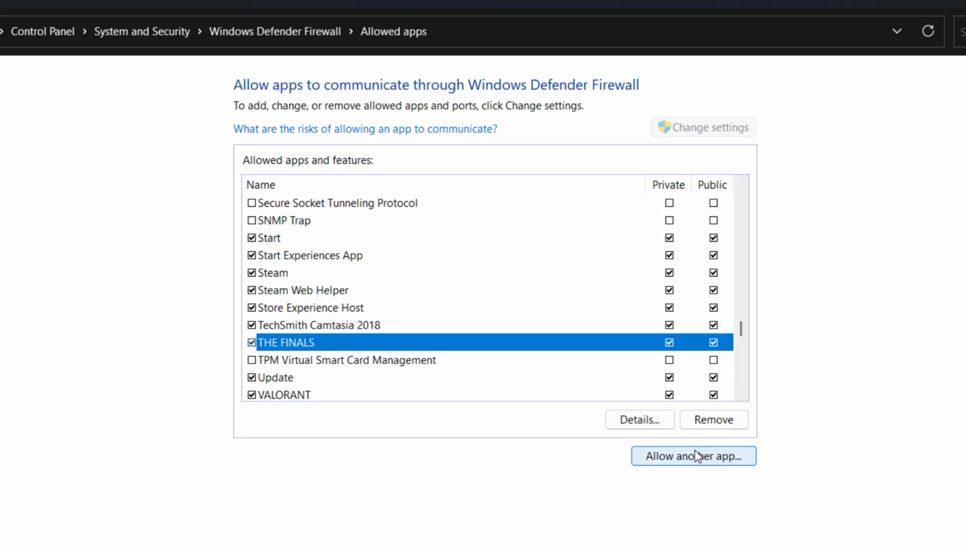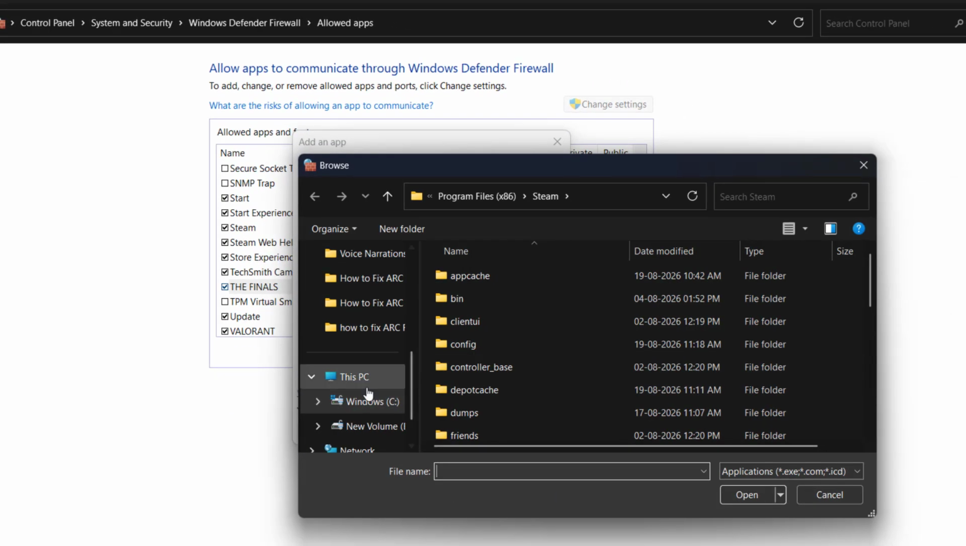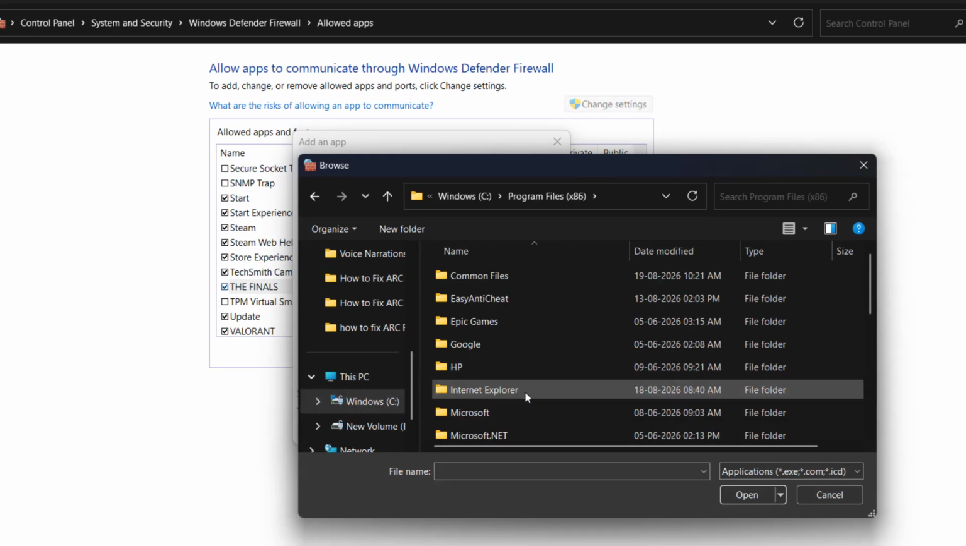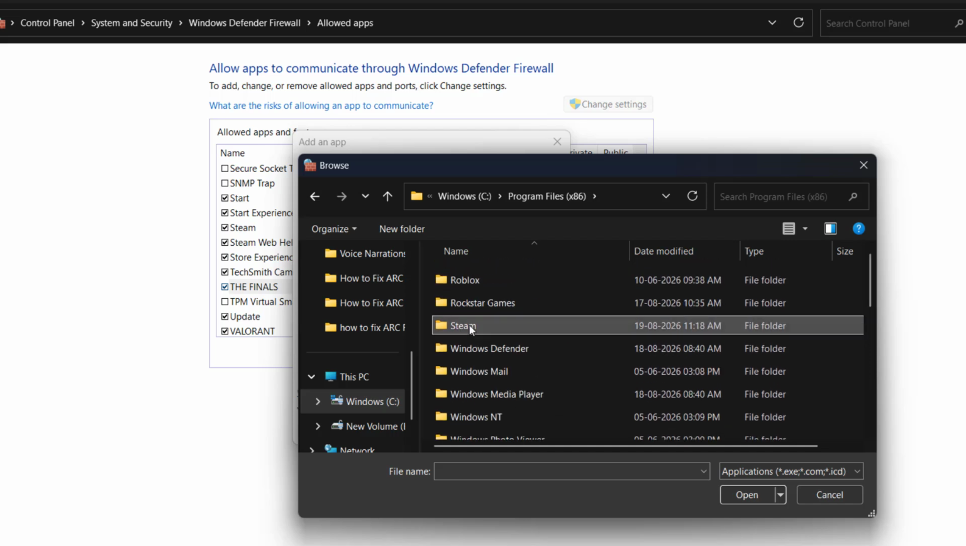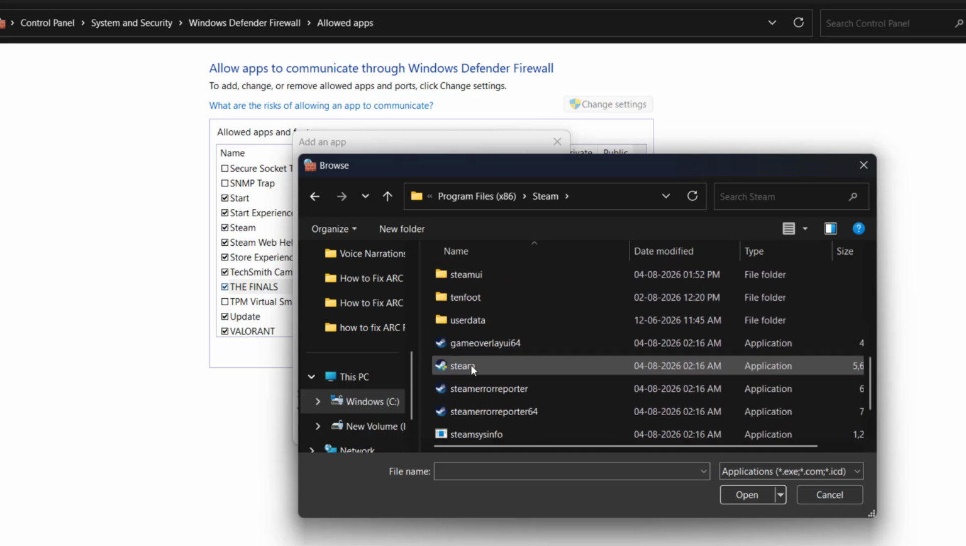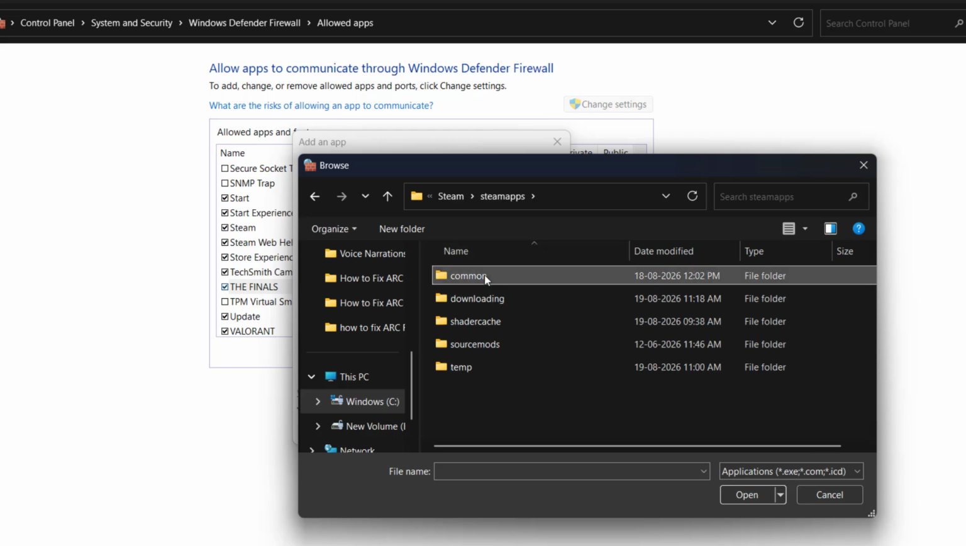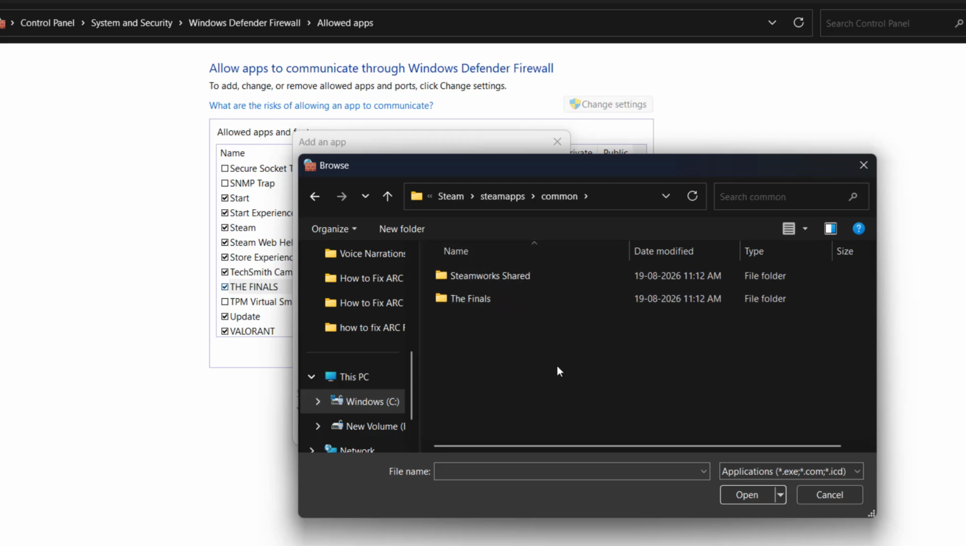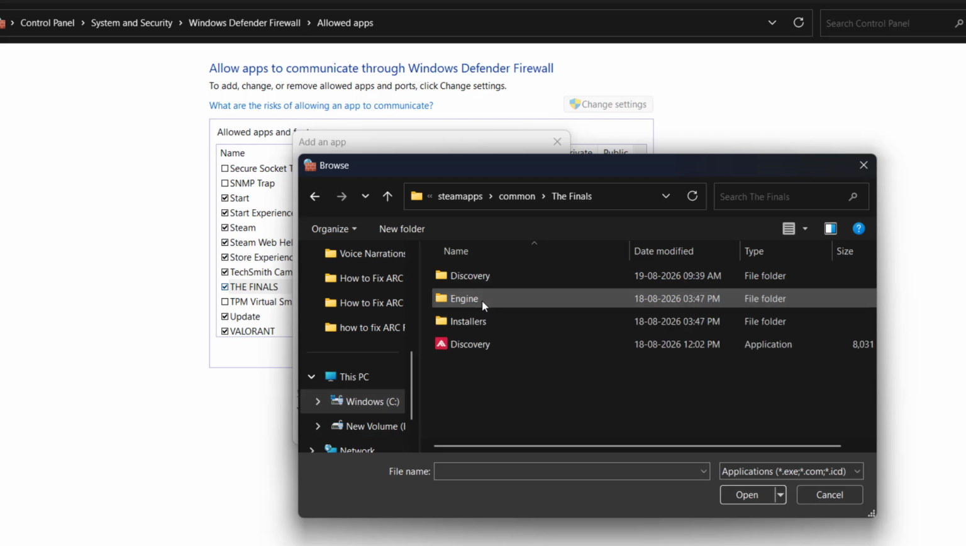If the application is not there, click Allow another app. Click Browse. Go to C drive, Program Files. Click the Steam folder. Scroll down, you get the Steam application. Then go to steamapps. You get the Finals application. Click it and add it.